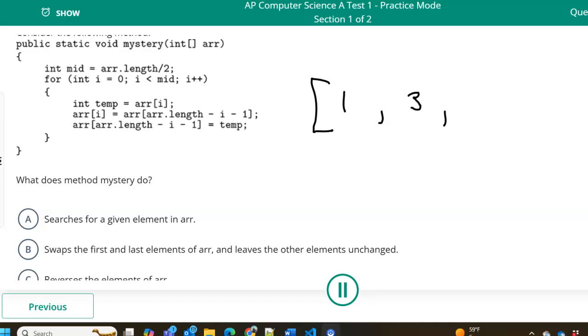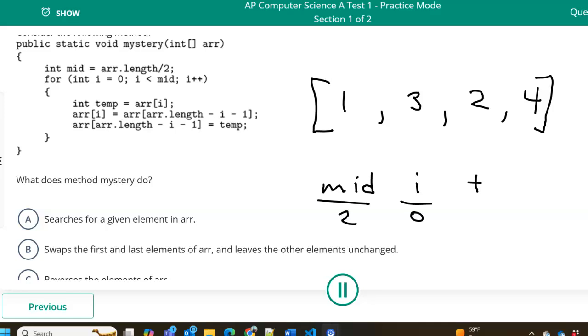Okay, let's say 1, 3, 2, 4. Okay. Now let's go through it. Mid. We have a variable called mid. It is the array length divided by 2. The array length is 4. Mid is 2. We have a variable called I. I is initially 0. We have a variable called temp. Okay. All right, let's try it.